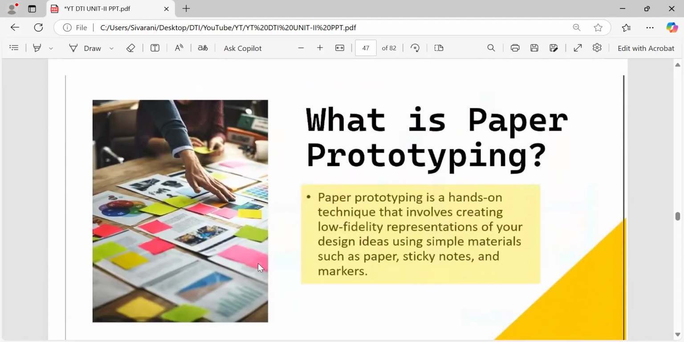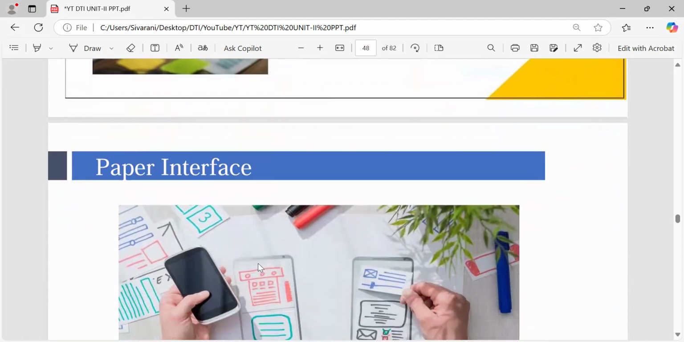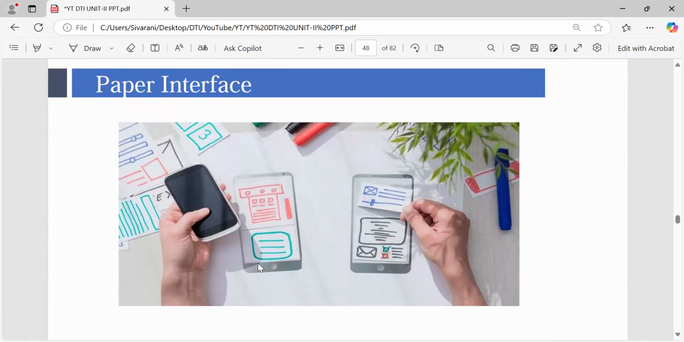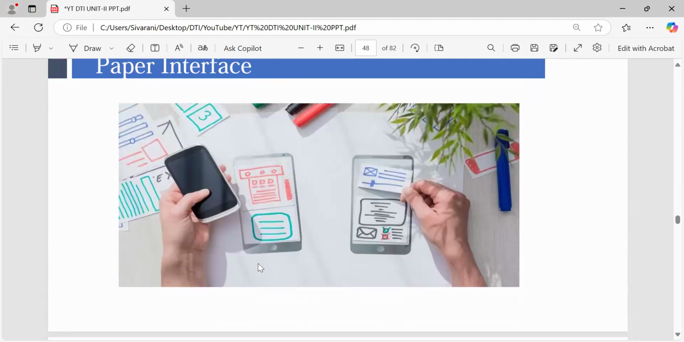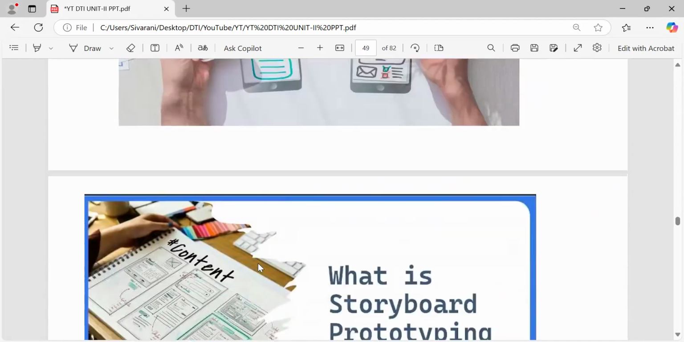Paper prototyping is a hands-on technique, a low fidelity representation using simple materials such as paper, sticky notes, and markers. You use these in paper prototyping, showing how the operations are performed in the paper interface. For example, take Gmail, the open updates application: how the profile will be created, and everything, you have to mention what operations are happening. In the paper interface you have to mention the link to the next one, updates, promotions, the different labels that are created. That is also what you have to explain in the paper interface.